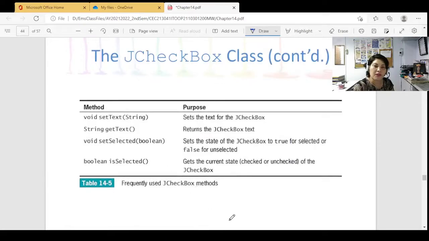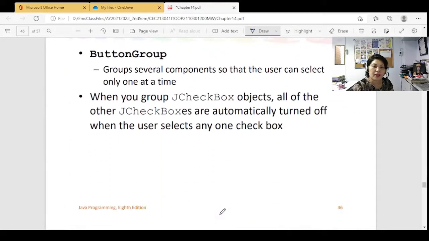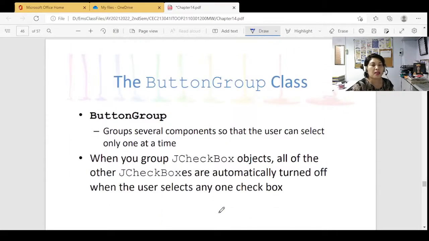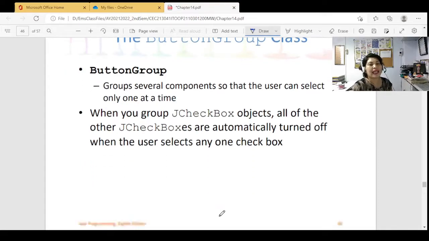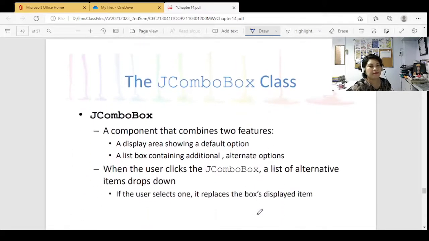Okay, the methods for the JCheckBox. Then you can group them as one, such as, for example, for the radio button, diba? When you are using a radio button, you only have to click once. So only one choice is acceptable. So you can group them as one so that only one can be clicked. So ButtonGroup. Once they are in a ButtonGroup, only one is allowed to be clicked.